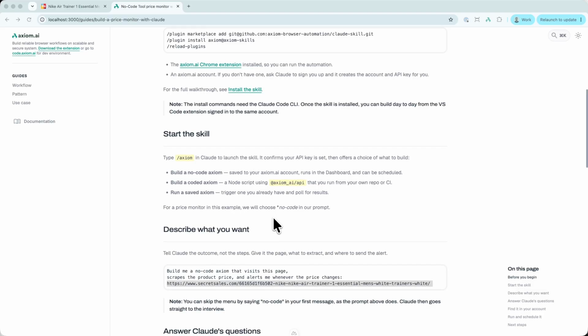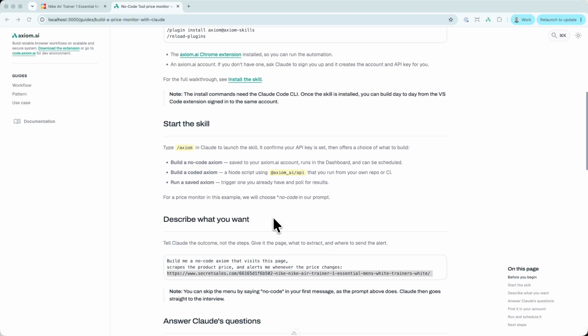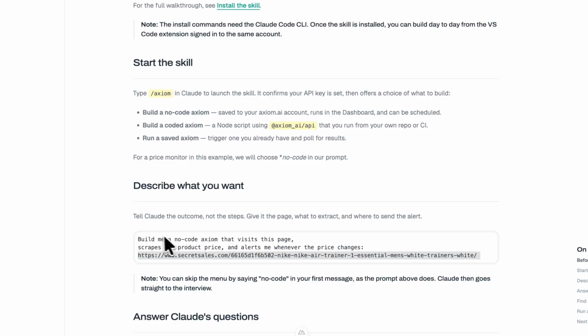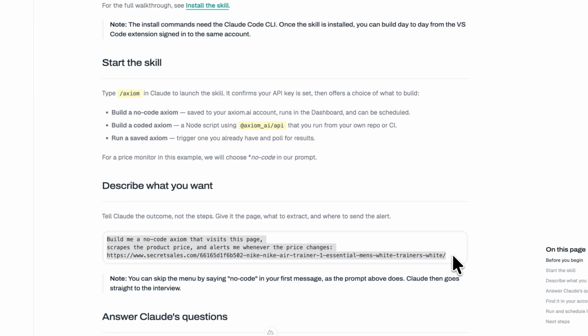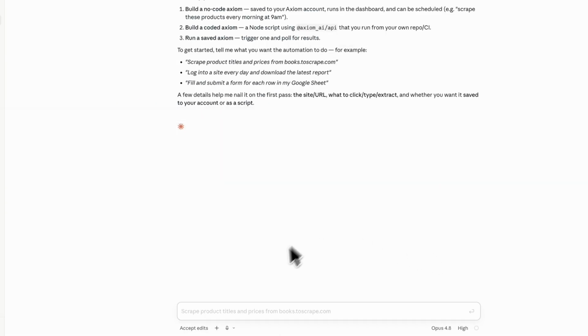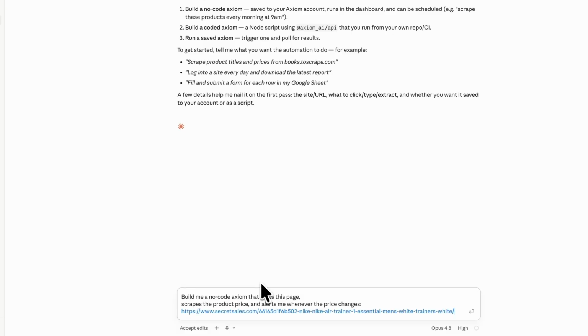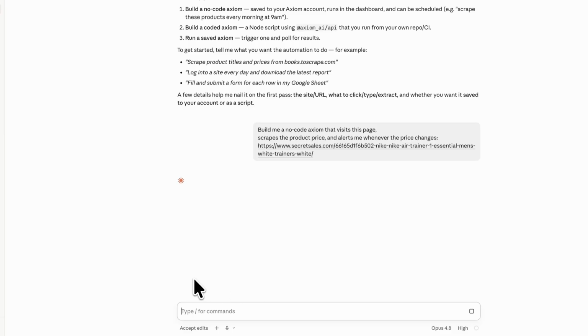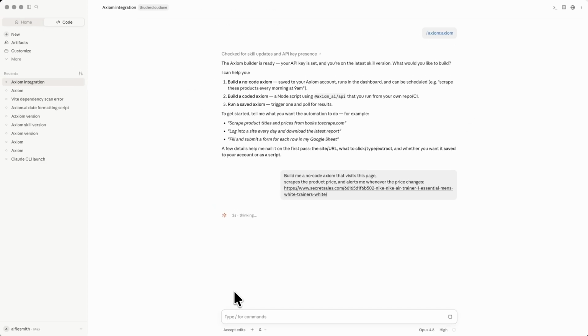Let's begin. So I've got my description on page. I'm just going to cut and paste that for now. And then I'm going to open up Claude Code where I've already called the skill using /axiom. You can see it asks me whether I want to build a no-code automation or a code. In the description, I specify no code, and Claude starts building.